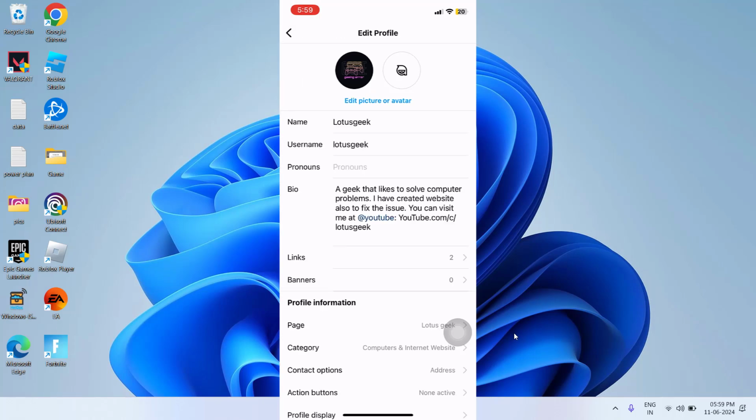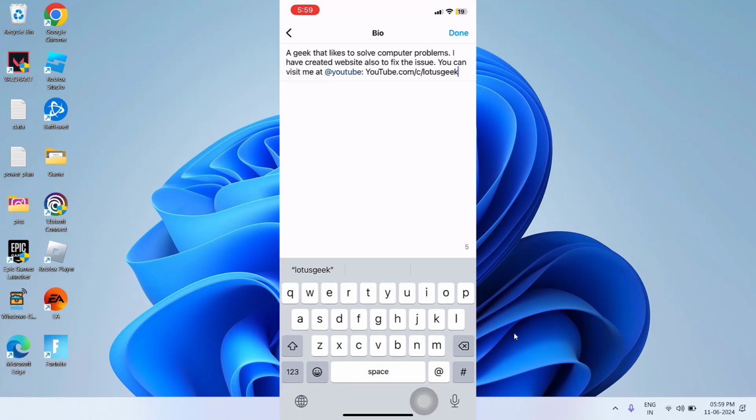Now first of all, in the bio section, if you have tagged any username by typing @ or any hashtag, you must remove it from your bio. For example, at my end I have tagged YouTube, so I'll go ahead and remove it. Once you remove the YouTube, go ahead and click on the option done to completely remove any tagged username, any tagged user, or to fix the issue of "We restrict certain activity to protect our community."